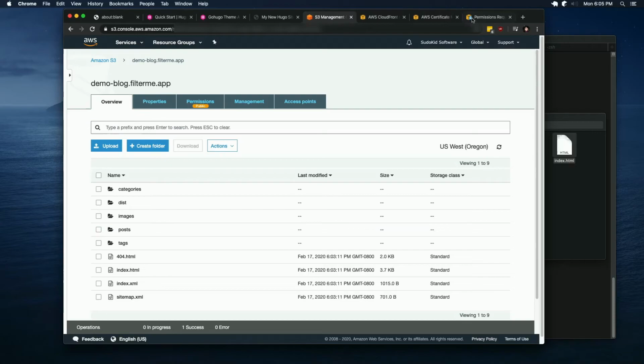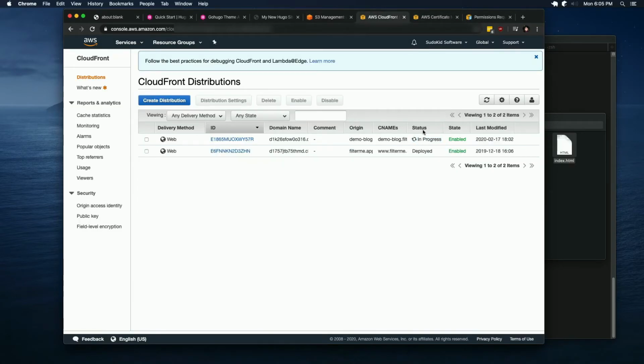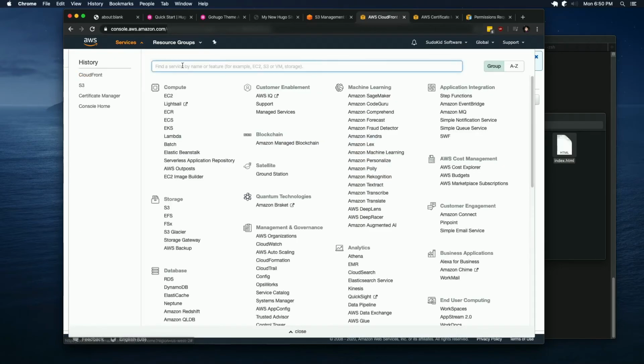So the only thing left to do is come back to CloudFront and wait for this to finish. So we'll check back in and do a jump cut as soon as it finishes in progress. All right, so I walked away for a little bit. Here we see that it is now deployed, and now we can go to our services here and do Route 53.